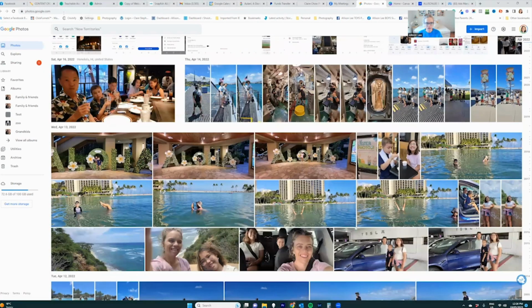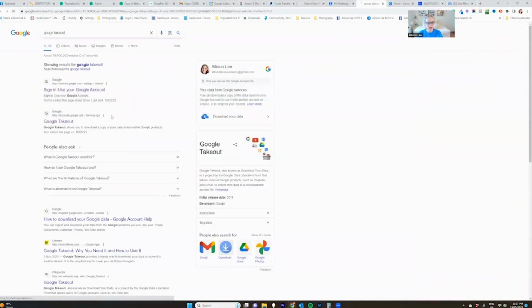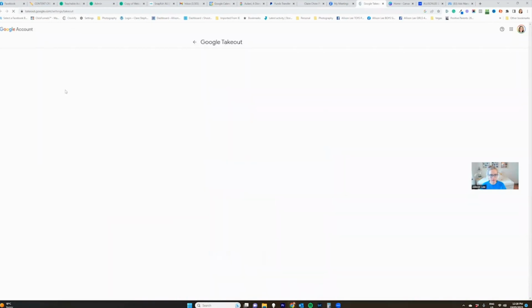So I'm going to show you the secret to downloading from Google Photos. And what you need to do is you actually need to leave Google Photos, go to something called Google Takeout. So let's go to Google Takeout. And I'm just going to type that in my search bar. Okay, so if you Google Takeout, you want to actually go to Google Takeout. And that is takeout.google.com.